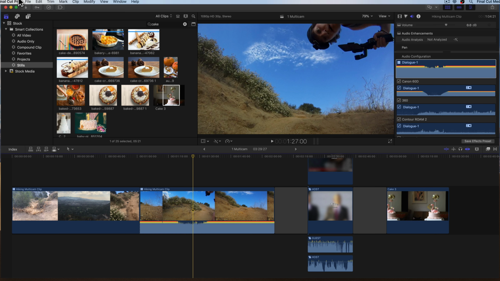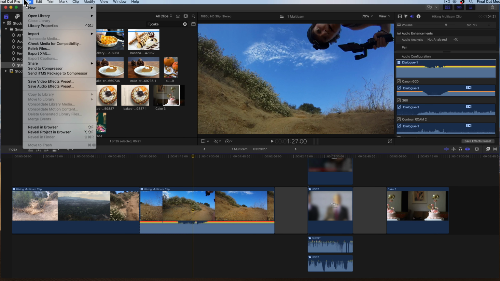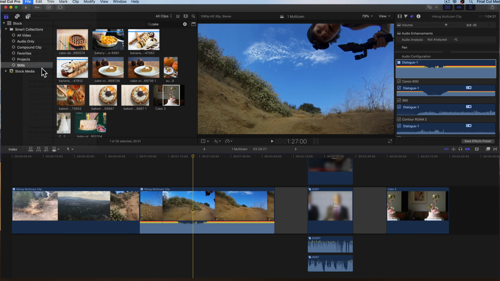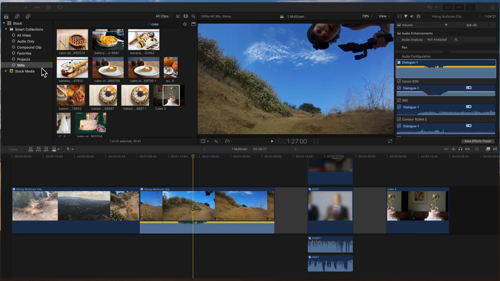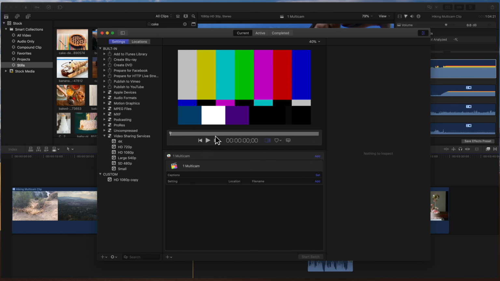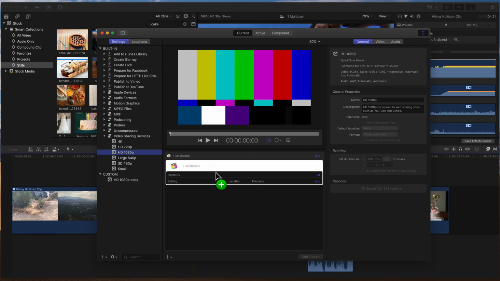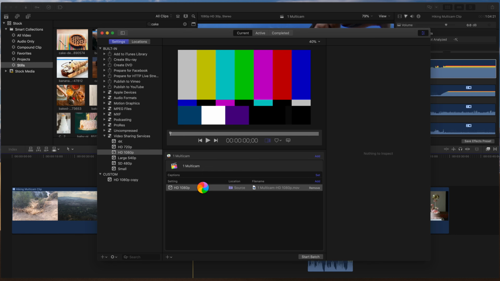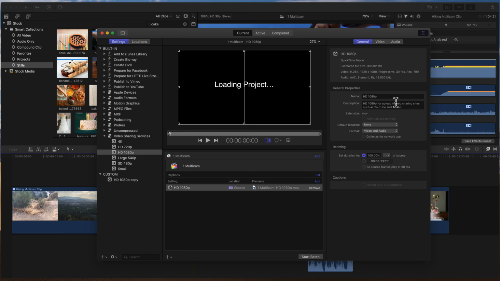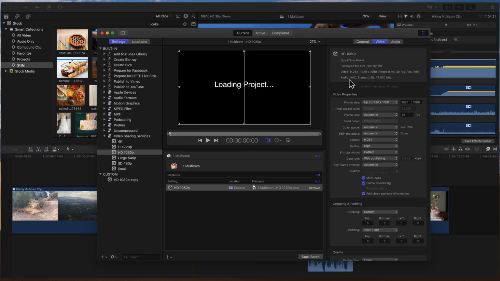Or you can skip all those steps if you don't really know what you want to export it as. You can go File, Send to Compressor, and what this will do is open up the Compressor app, which is on my other screen, so let me move that over. And here we are in Compressor, and then you get all the same options we were just seeing, but you can go through and customize these even further. So if I was using HD 1080p, I could drag that onto my source here, and then on the right side in the inspector, very similar to how Final Cut has an inspector, you can go up to the video tab, and you get so many more options, which is great for how you change and customize this.